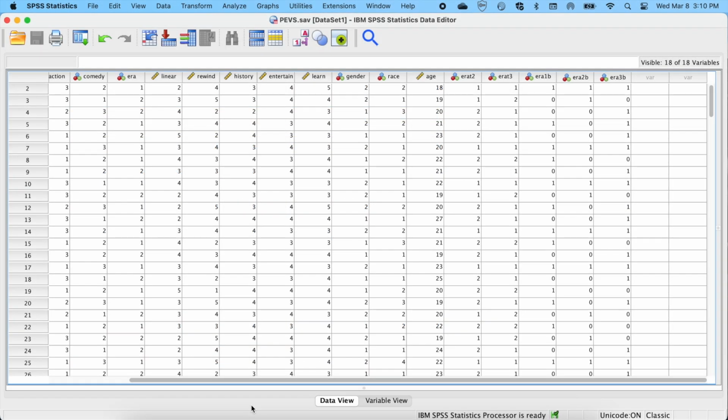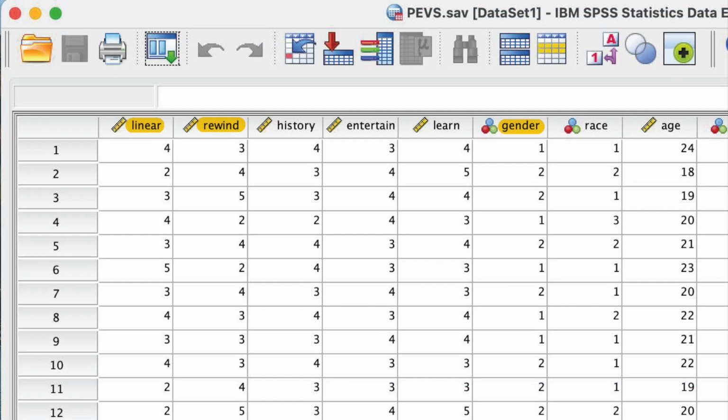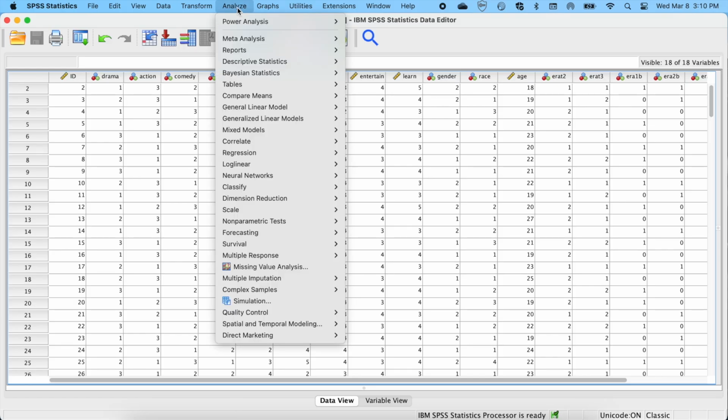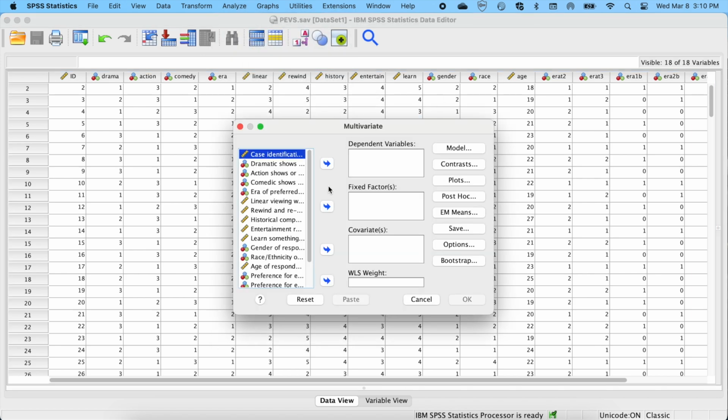With the PEVS dataset open in SPSS, you would choose gender as the independent variable and linear and rewind as the dependent variables. To run the one-way MANOVA for differences, go to Analyze in the top menu, select General Linear Model, and choose Multivariate. When the Multivariate dialog box appears, select the gender variable and press the arrow button next to the Fixed Factors box.